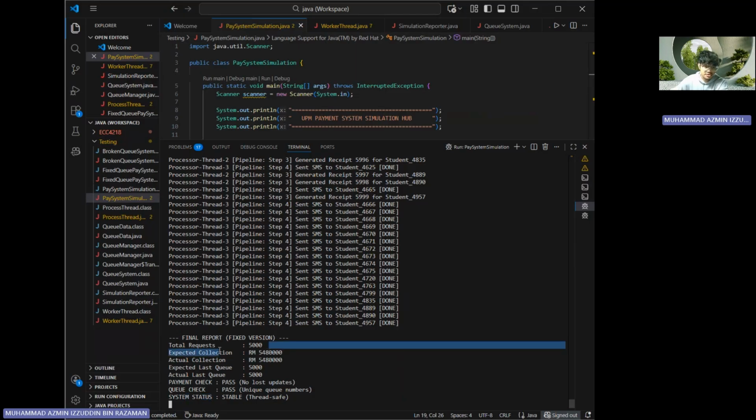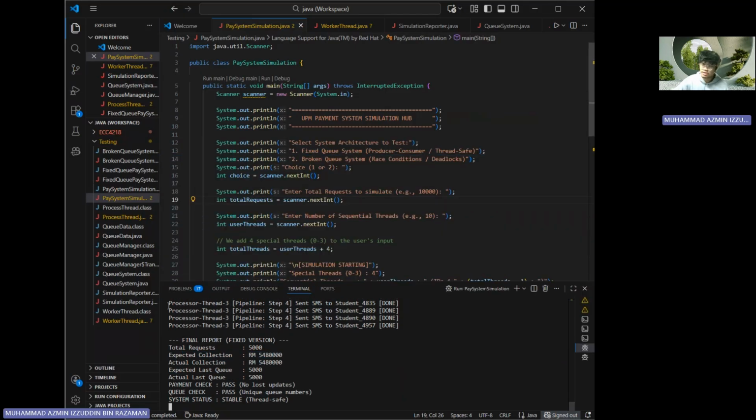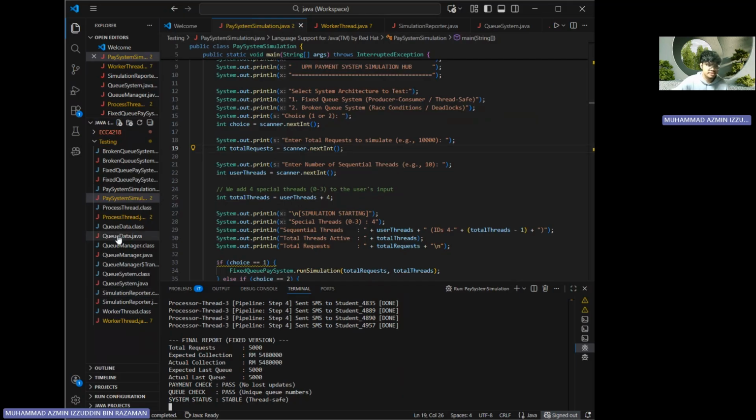As you can see, for 5,000, the expected and actual collection is correct, about 5 million. And then we have no crash or deadlock behavior. So let me show you how and why we make the system much more stable. Let me go through the threading, how we do the threading.